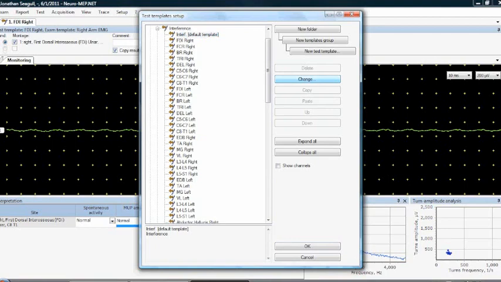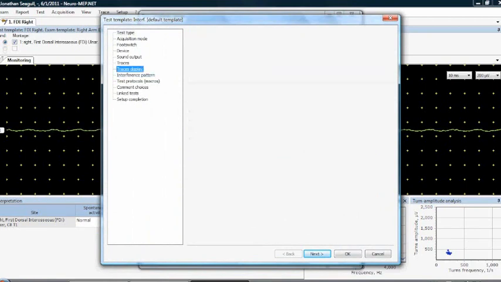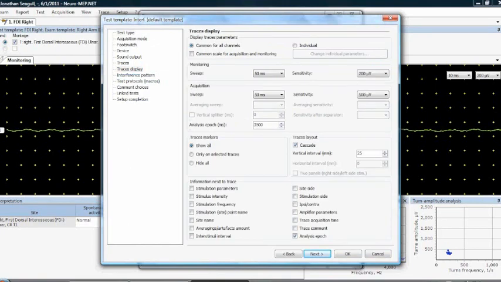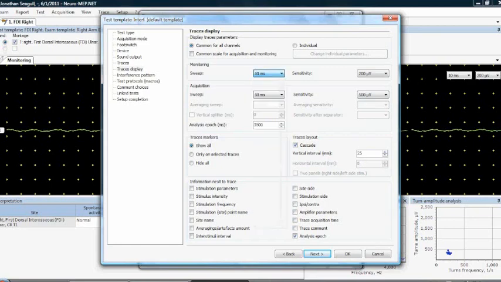And let's click change. So once we click change here, we primarily want to change the traces display, okay? Because we want to change the display right here. We don't want to change too many other things. So let's click on that. The monitoring says we're monitoring at 50 milliseconds. As I said, I like to work with 10 milliseconds and 200 microvolts. So let's choose this, 10 milliseconds and 200 microvolts already preset. And that's going to be everything like this every time you load a new template or a new test template. Okay, I like that one.